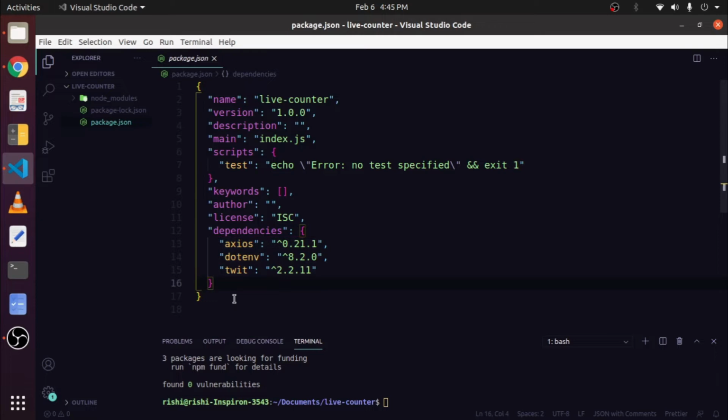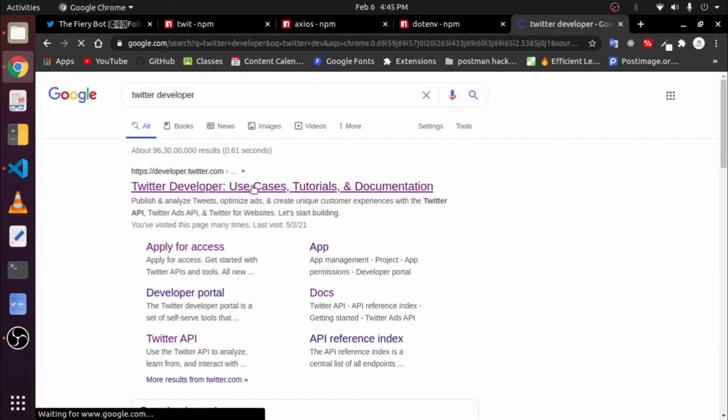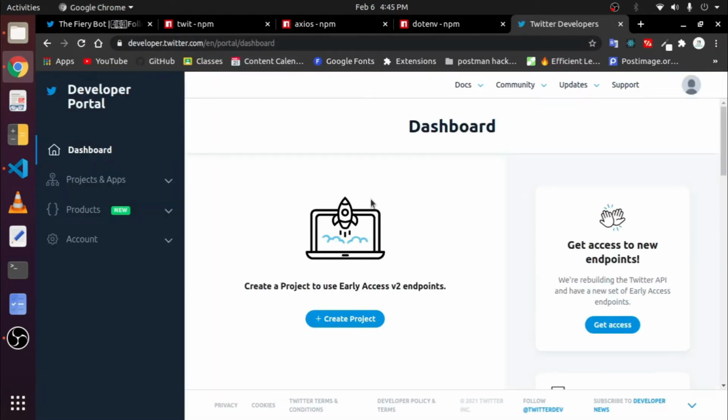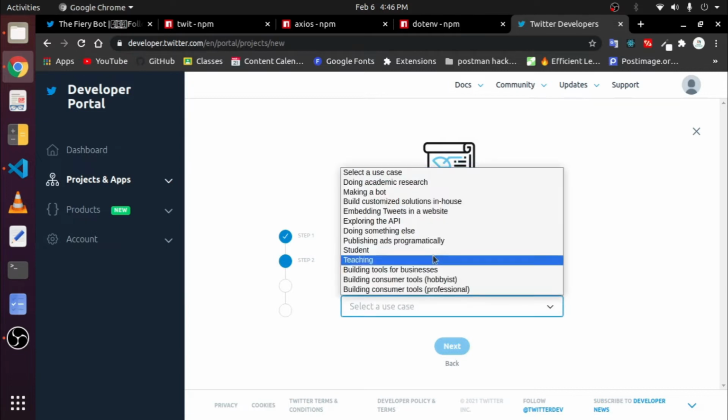After that, we need Twitter API keys to call the Twitter API endpoints. To do that, first search for Twitter developer in Google and open the first URL, developer.twitter.com. Now after that, click on developer portal. This will open a dashboard for us to create a new project. Now click on this create project button and then name your project. I am going to name it live Twitter followers counter and click on this next button.